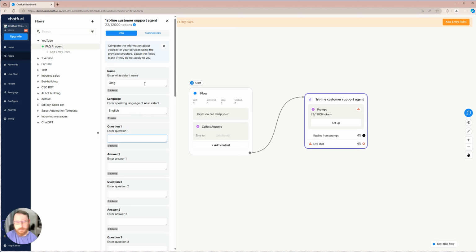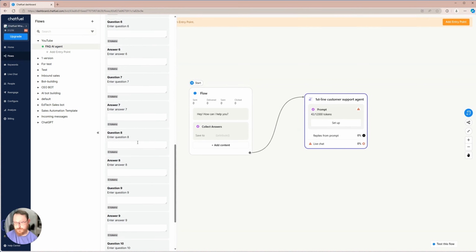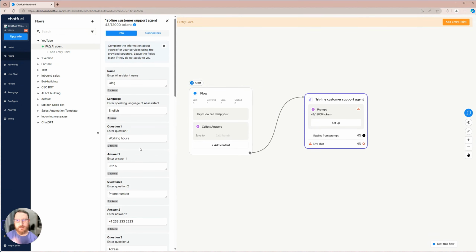Next, we just need to add information about his business, for example, working hours, 9 to 5. Next, for example, phone number, just a fake number. Last question, for example, where you are, address, Austin, Texas. You have the ability to include an endless amount of questions for your agent and integrate them into the database for prompt responses.